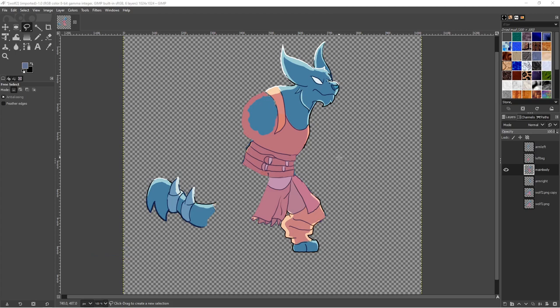Okay, what we're going to do now is take the lasso select, and we're thinking about this leg as it's in 3D space. That's why I'm going into the main body as far as I did. We come to this transparency. We don't have to be concerned about the area that's just transparent. So I'll press Enter once.